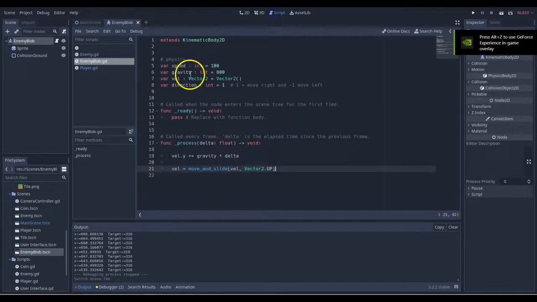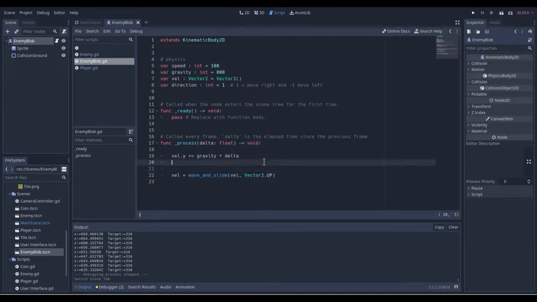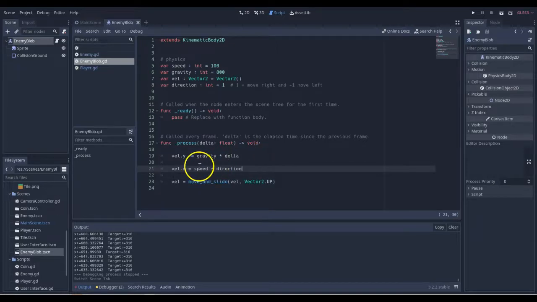Moving on, if we now want to make our character move to the right, we're going to add some velocity in the x direction. So x, of course, is the horizontal component of this velocity. So I'm going to add that in now. And our velocity in the x direction is going to be equal to our speed value, in this case 100, multiplied by the direction. And this is where that 1 or -1 comes in.